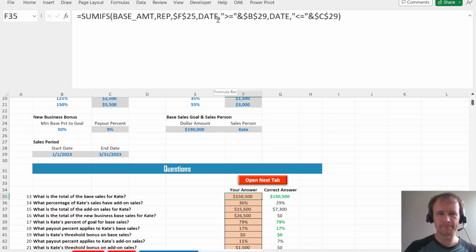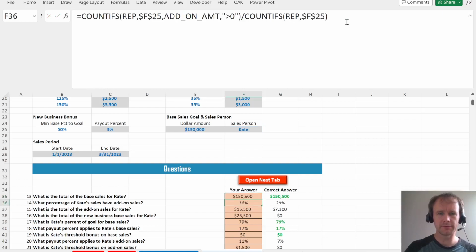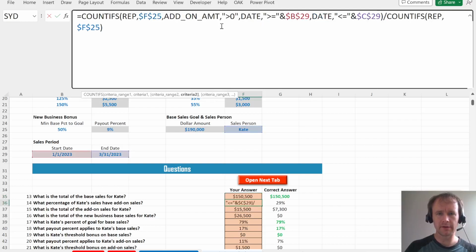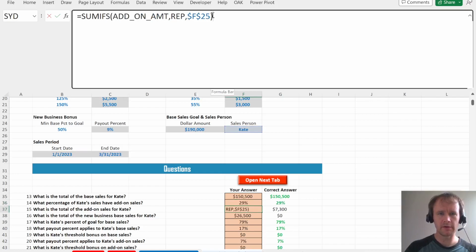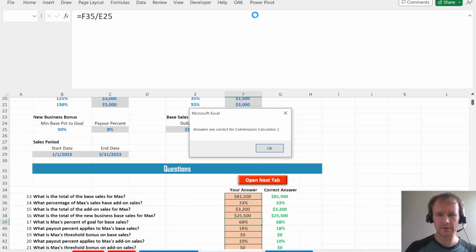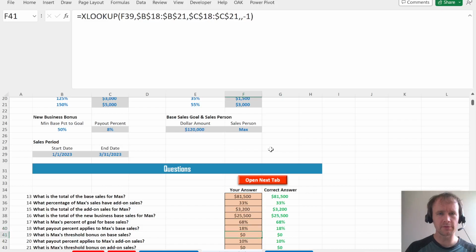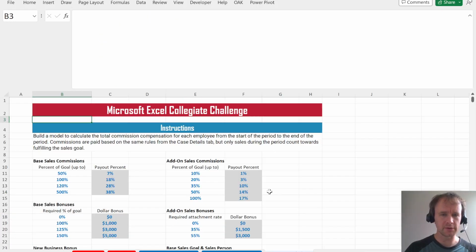And then I basically just need to add this condition to every countifs and sumifs further down. So I'm going to add that here and here. And now that one's right. I'm going to add it here. And now that one's right. I'm going to add it here. And now that one's right. Oh, okay. And everything else, I guess everything else just comes from dependent calculations above. Okay, cool. So team commissions.